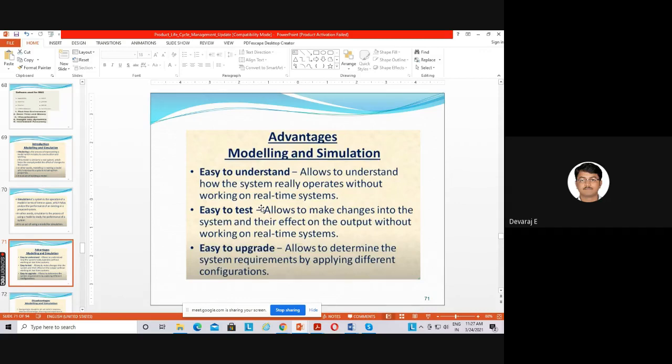A real-time system is this: once the conceptual design is over, from the concept to the embodiment design to the detailed design, it goes directly to the manufacturing department. They manufacture the product, then go for testing. That is called a real-time system. They check in real time: they manufacture the product, apply the boundary conditions experimentally, and solve. If you use modeling and simulation, all these things are eliminated, right?